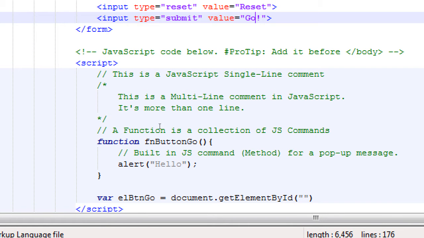The Go button doesn't have an ID, so this wouldn't quite work yet. Let's back up to the Go button. We've got type attribute, value attribute. We need an ID attribute. That's what we're trying to do here. Let's find an HTML element by its ID. We're about to give it an ID so that the JavaScript can find it.